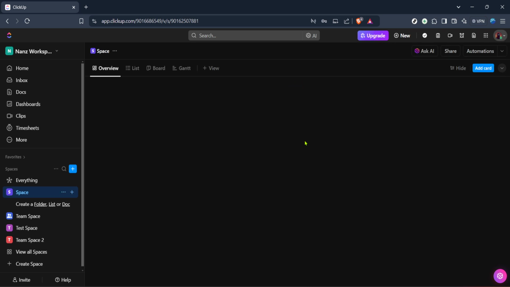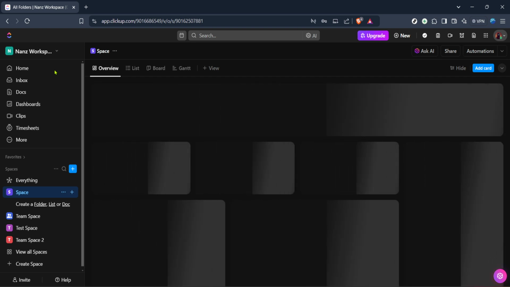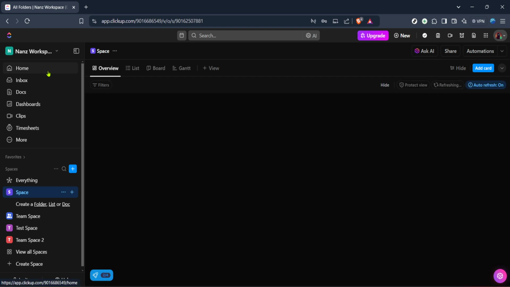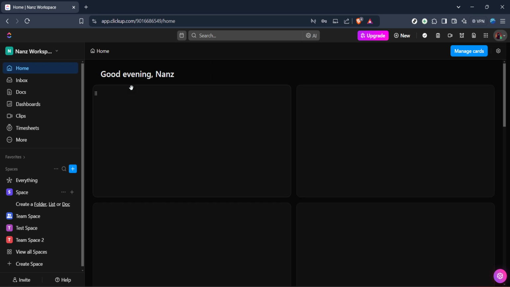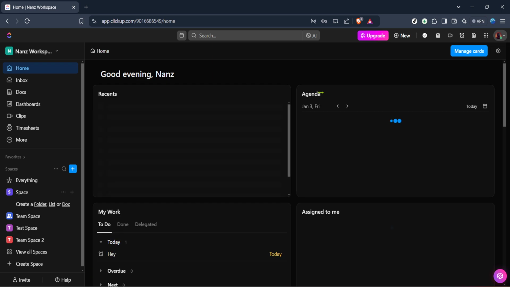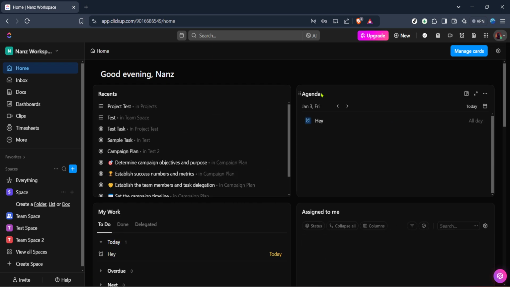With your email and password entered, it's time to log in. Click the Login button to access your ClickUp workspace. Once logged in, you'll find yourself at the heart of your ClickUp interface, also known as your home. Now, to dive into the essence of today's tutorial, logging time.